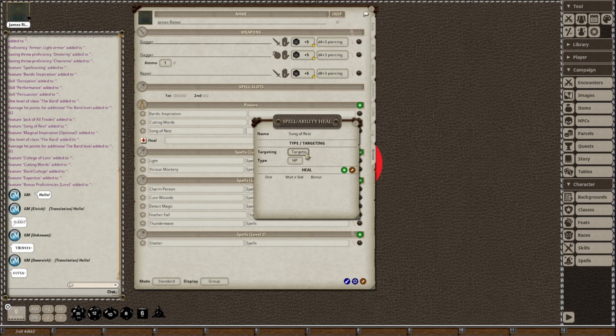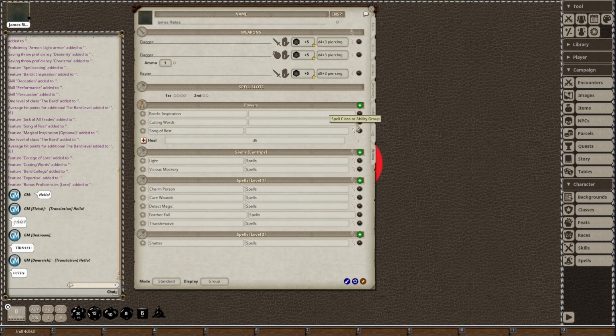So we're going to say, who is it going to? It's going to be whoever we target because it's for other people. They're going to get HP instead of temporary HP, and they get an additional 1d6. So we just grab the d6 here, drag it, drop it, and we're good to go.